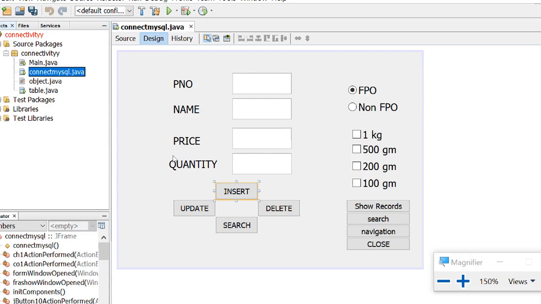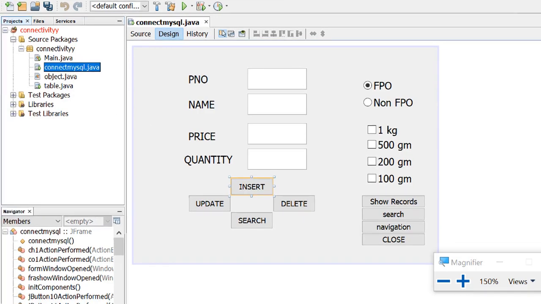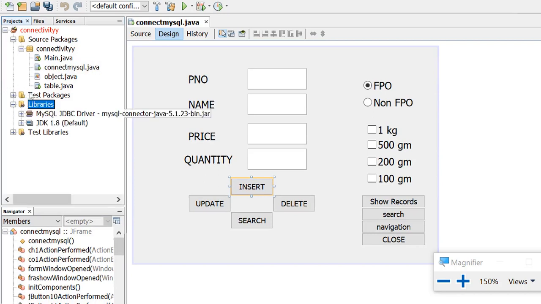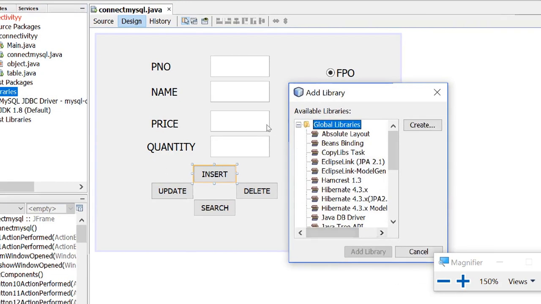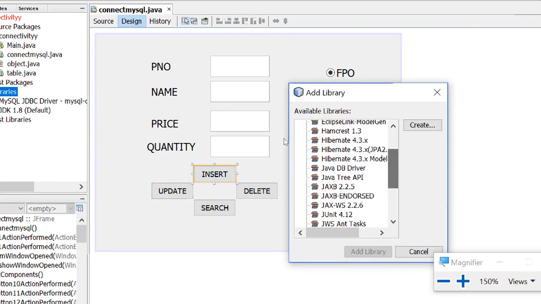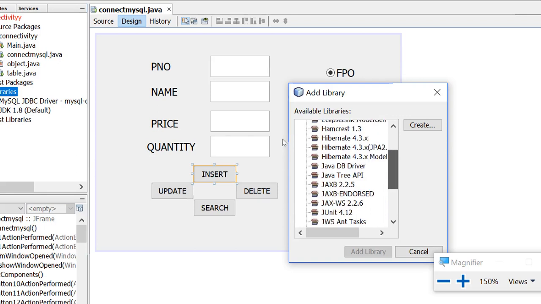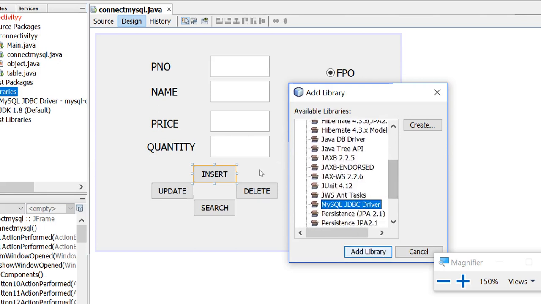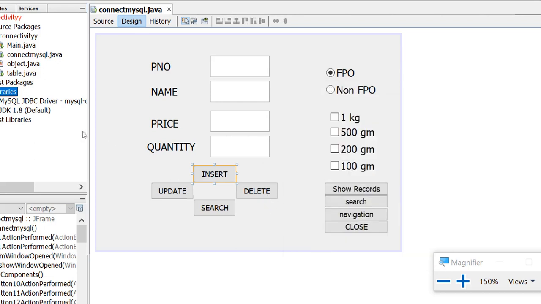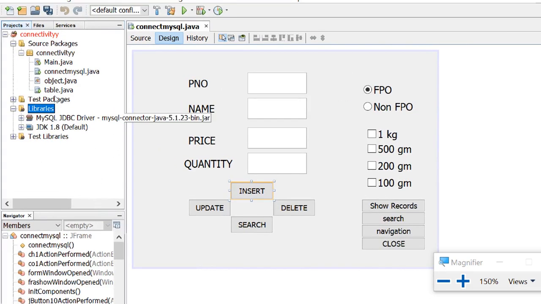First of all, for the connectivity, you have to start with the libraries. So click on Libraries, right click on it, Add Library, and then you have to add the library called MySQL JDBC. It's over here, Add Library. Now you find the library over here, and then we start with the coding part.